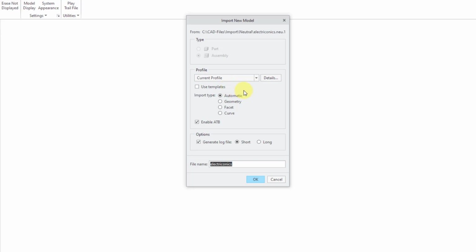Then we have the import type. It is set to automatic. You can change it to geometry, facet, or curve to make sure that you are importing that kind of geometry. Then we have an option to enable ATB. That's the associative topology bus so that you can actually update some files with changes that were made to the original native files. Okay, so that's good. For current profile, well, I don't have any other profiles defined for importing a neutral file. There is a details button.